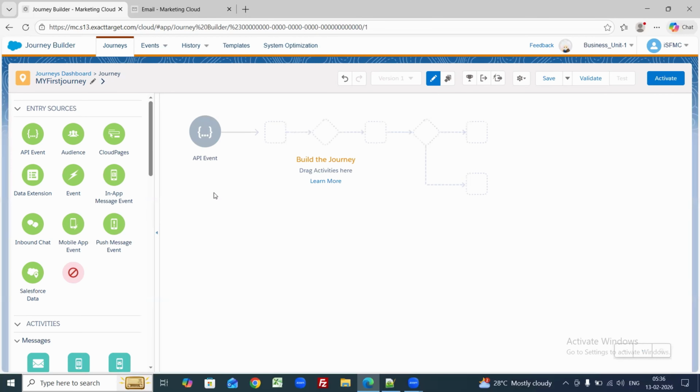Basically, this API event is used to configure REST API based triggers in the Marketing Cloud. It is entirely related to transactions. Apart from Marketing Cloud, whenever your subscribers do a transaction or any activity on an external website, if you want to trigger communication immediately, we are going to use this API event.